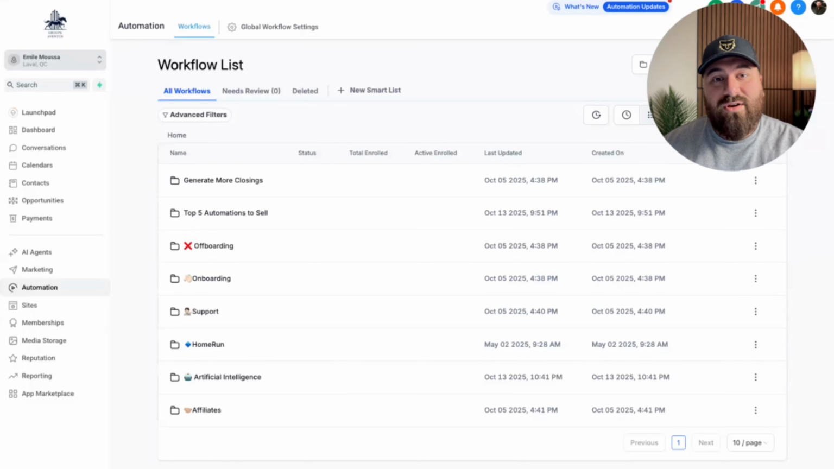So now we're going to be covering the most basic automation that you can set up today that's actually going to take you a step further from the competition that is still not using a powerful tool like GoHighLevel. And this automation is a simple lead capture and nurture automation.